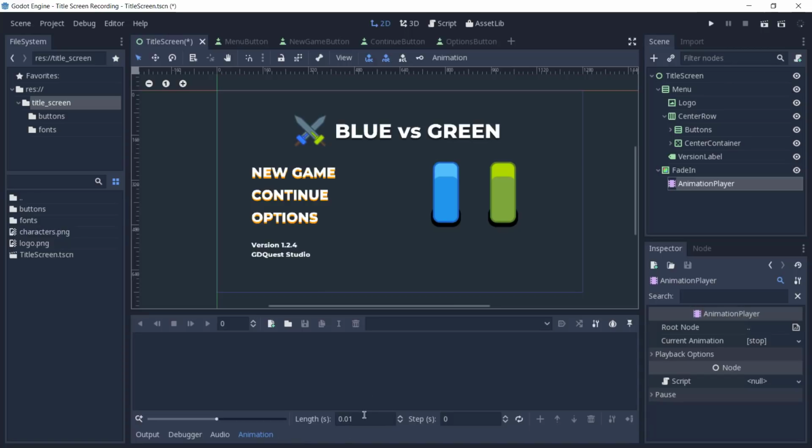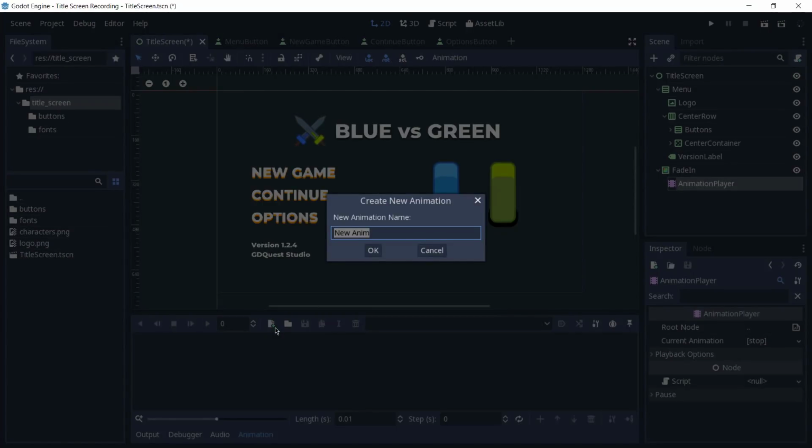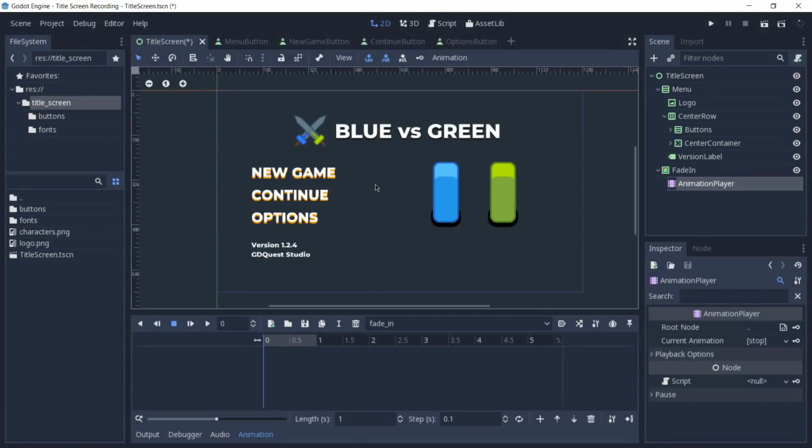As you can see, the animation tab has been already open for me. I'm going to click on the plus sign to add a new animation, and I'm going to call it fade_in. Right now, the length of the animation is at 1 second, and I want it to be half a second, so I'm going to set it to 0.5. And now we have to start animating the properties of our fade in.